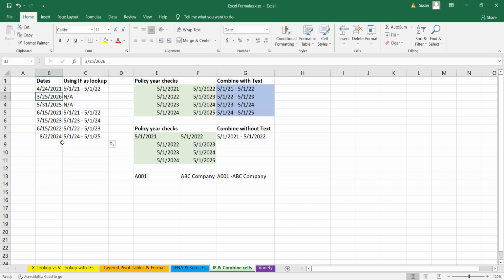So March 25th, 2026 doesn't fall in any of this range because the last date of the policy period of the last policy is May 1st, 2025. And there aren't any ranges where the date is March 25th, 2026. Likewise with May 31st, 2025, it falls out of these ranges. So this is an example of how you can use an if formula, but super layered.